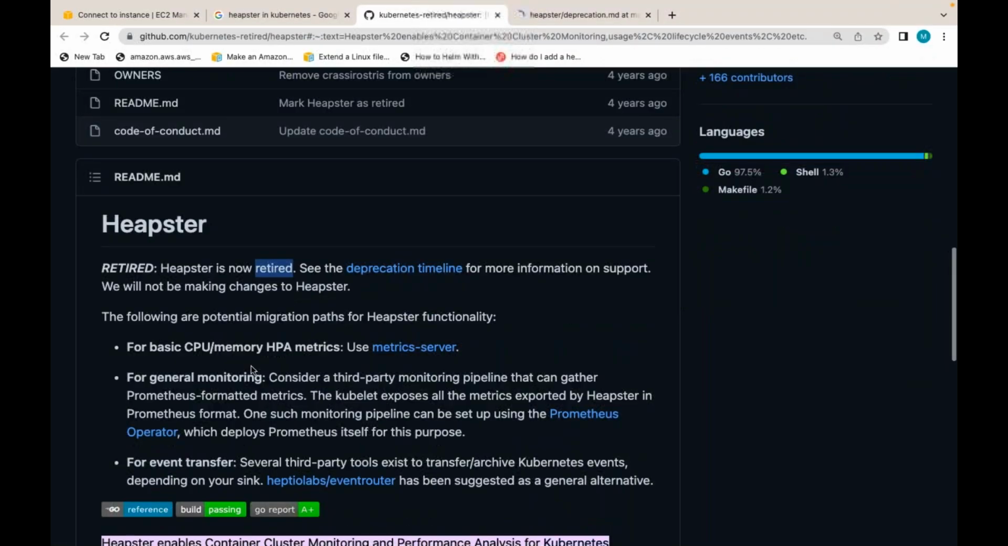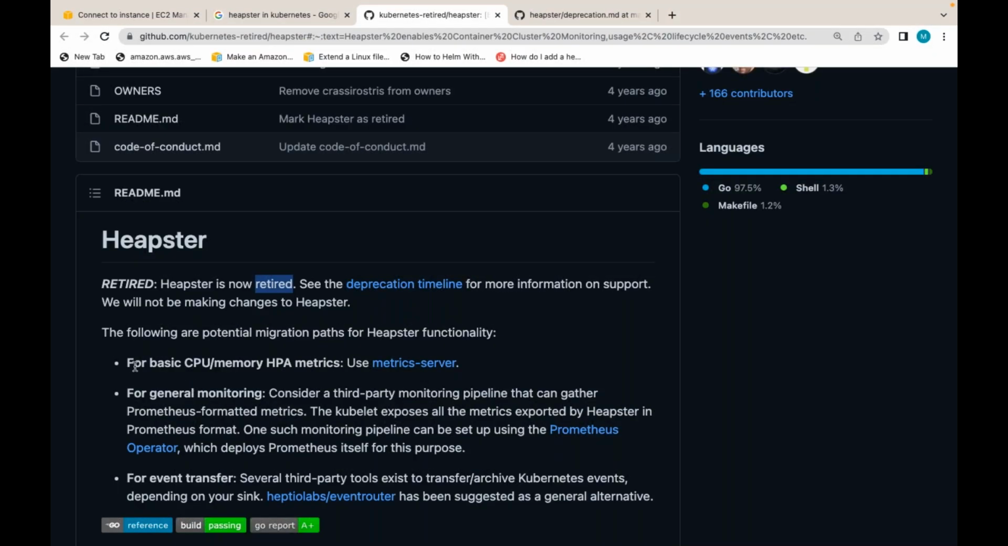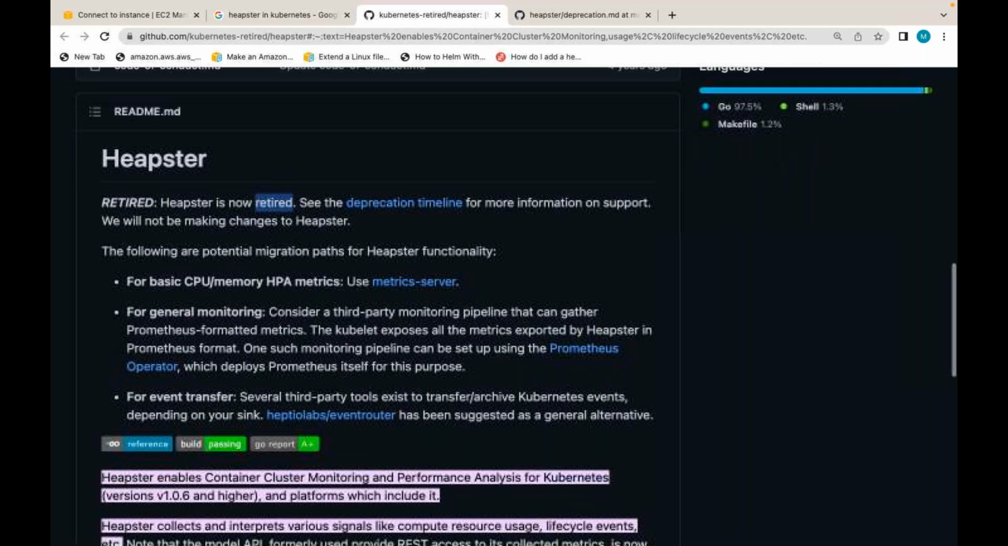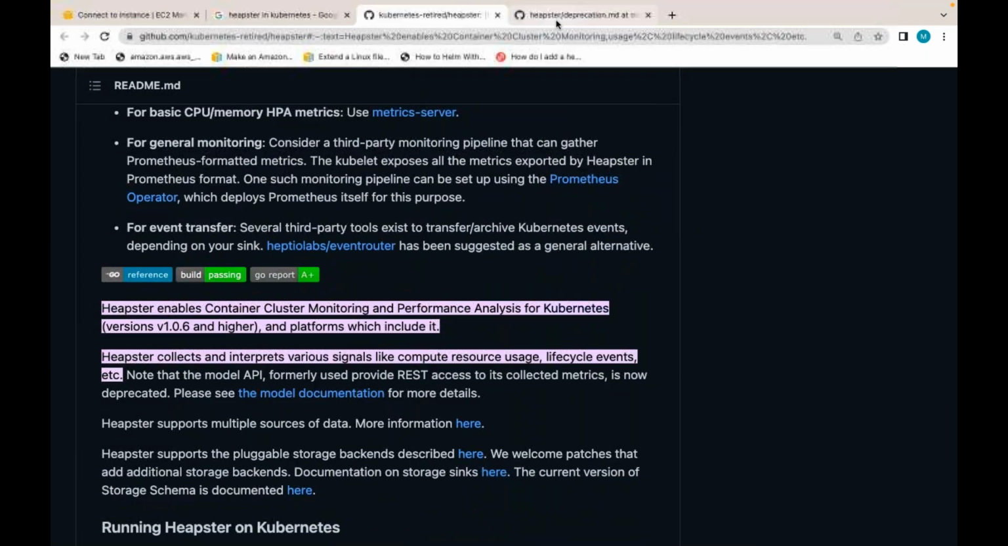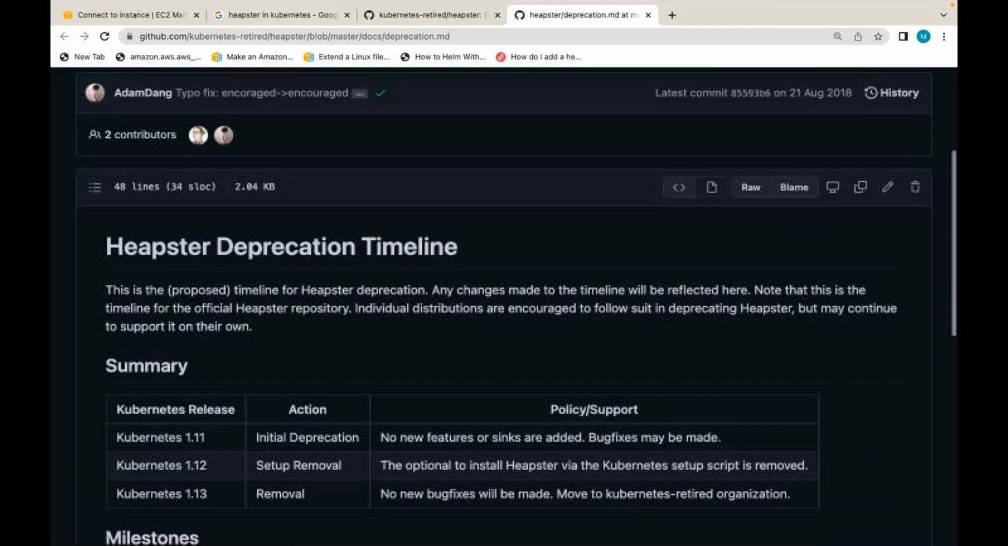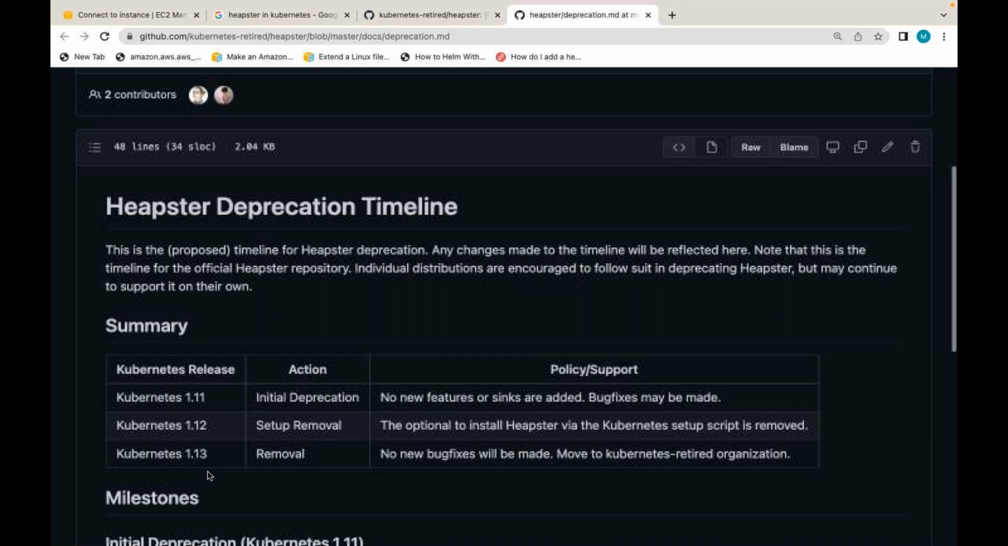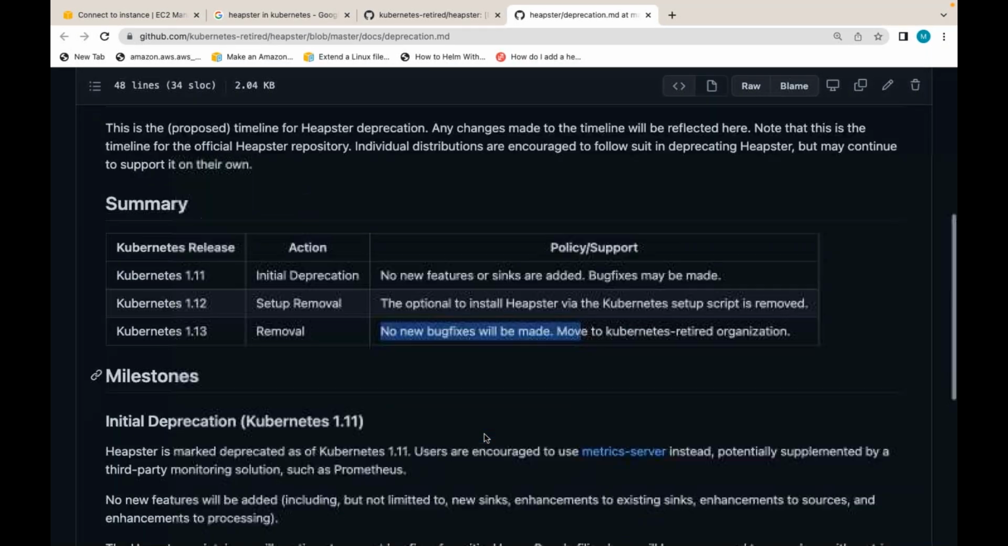Now this Heapster also does the same thing. For basic CPU and memory HPA metrics, we can use Heapster, but Heapster is deprecated. Why is it deprecated? Because it takes a lot of CPU and memory. They have completely deprecated it from which version? From 1.13. They are saying no new bugs will be fixed. You can still use it, but they have deprecated it.